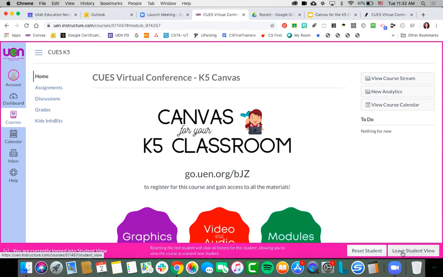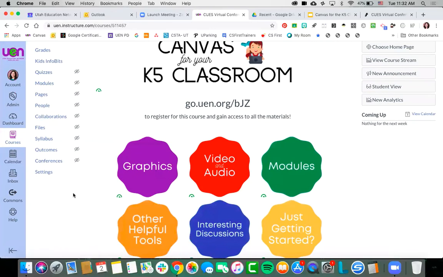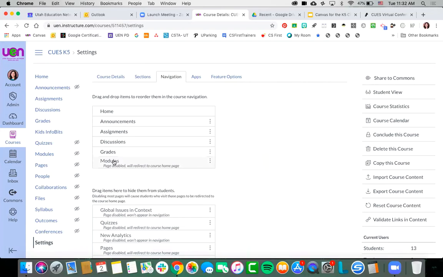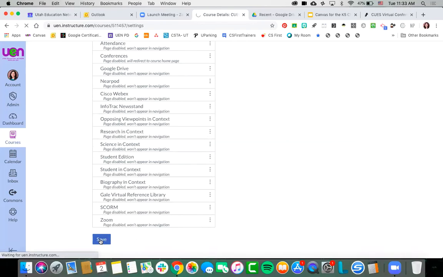Sorry, if any of you tried to click on modules, you probably got that message and weren't able to go there. So sorry if I missed a comment. I'm going to put modules into an area where my students can view it. So I'm going to adjust my navigation menu by going to settings. Then on the navigation tab, I'm going to find modules, click and drag it up to the top. I'll scroll to the bottom and click save.